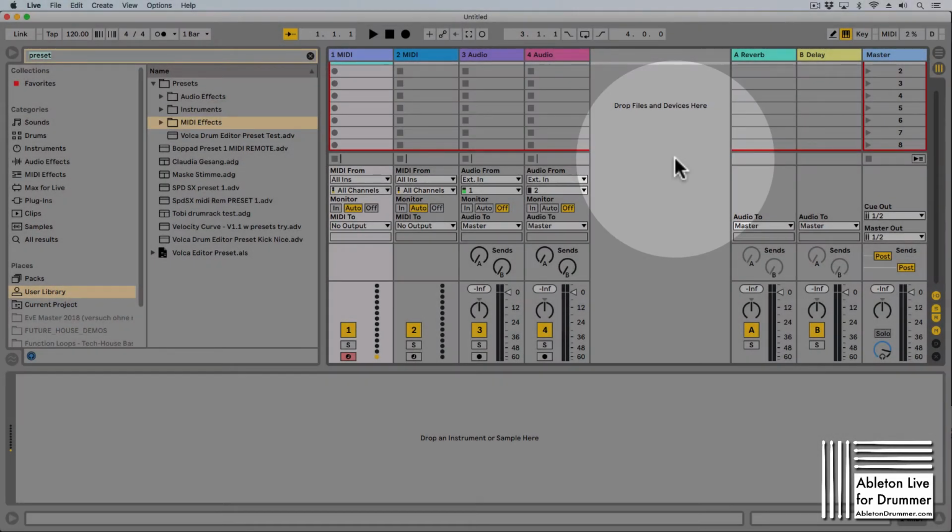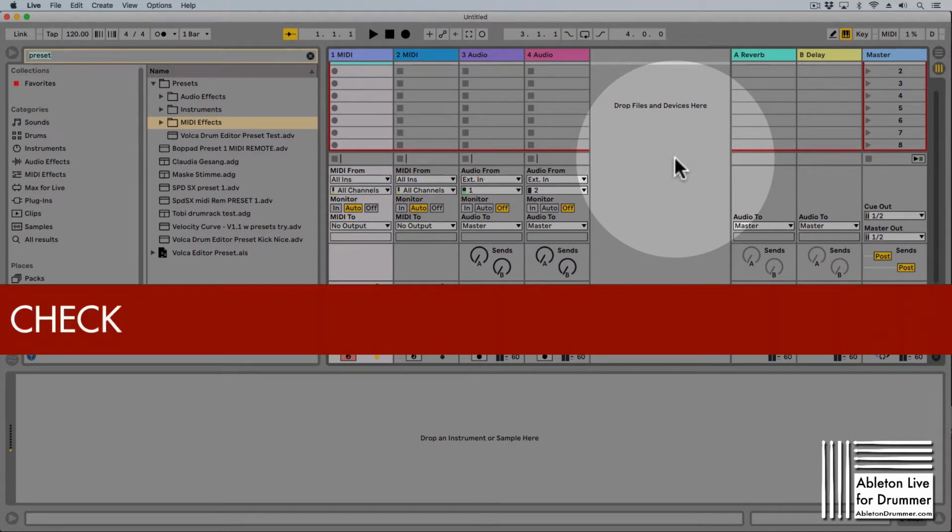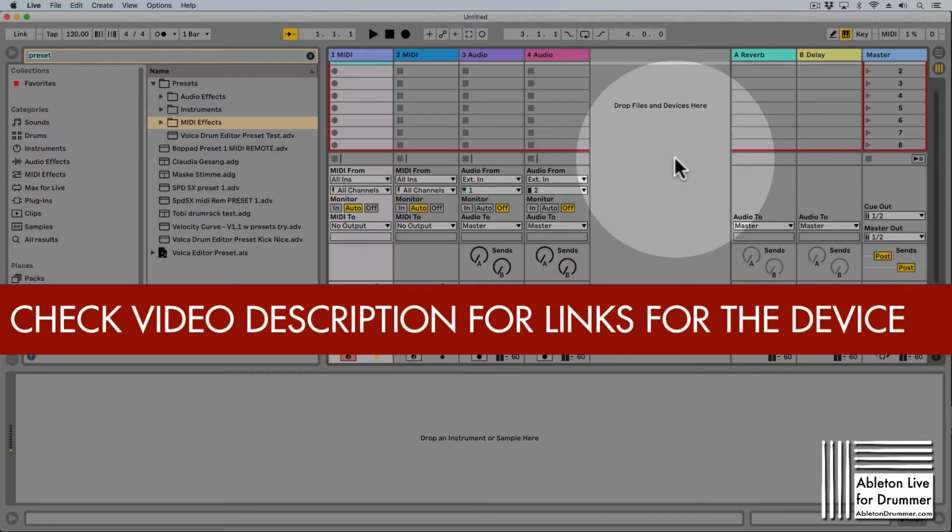So in this tutorial I want to show you how you can actually use your Push to control parameters of your Volca Drum or another MIDI controller, how to record and write automations and envelopes here as well.